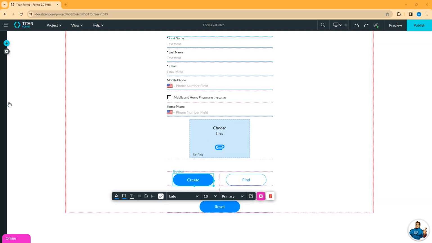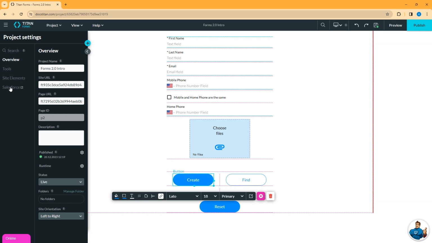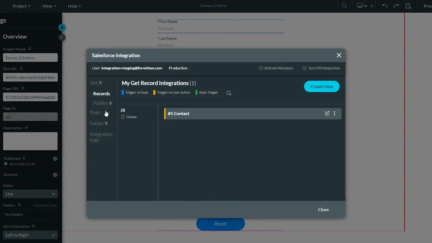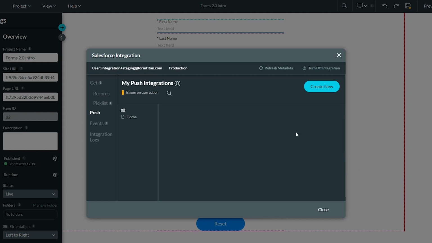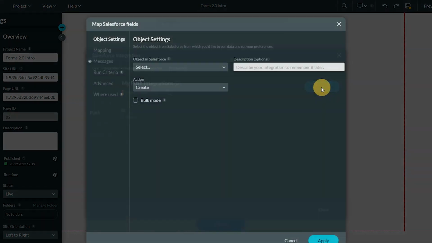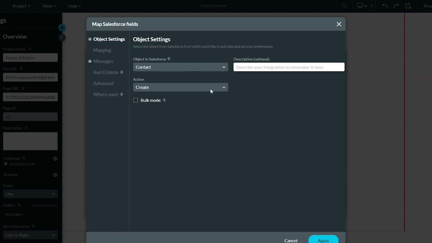So I'm going to go over here to my gear. I will go to the Salesforce option. The Salesforce integration window opens. We will go to the push. This contact push is one that I created in the last video. We'll go ahead and delete this and go through the process again. To get started, we'll create new. We want to pick, for the parent push, the object in Salesforce contact. We will leave the action as create.